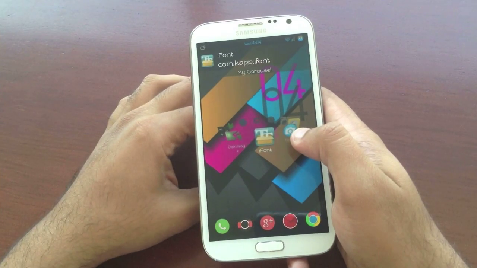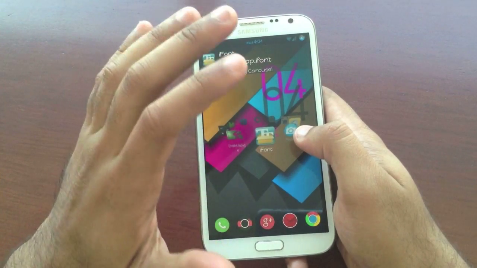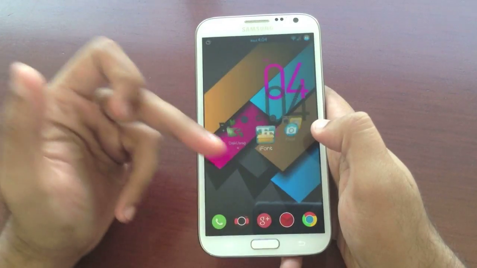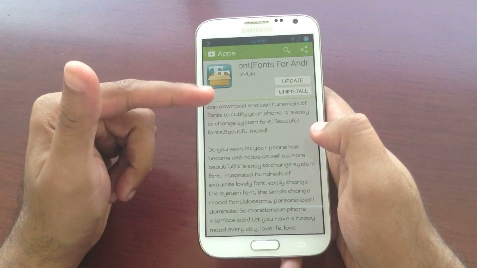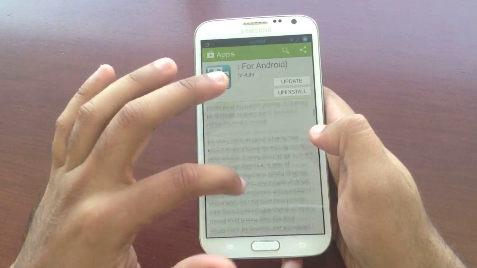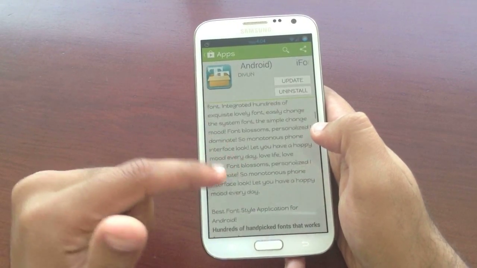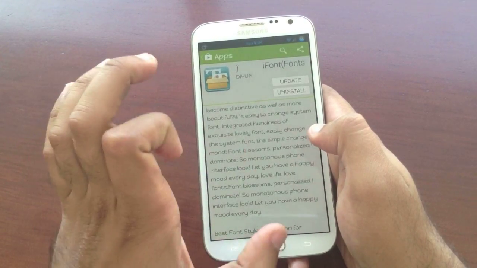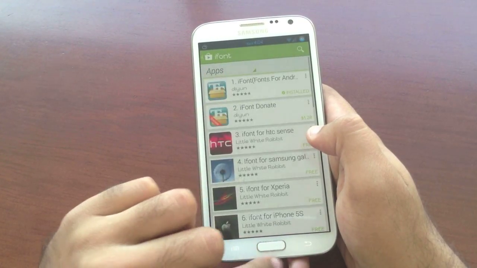We have iFont. iFont basically changes the whole look of your phone by changing the font. Let me show you. Here I am in the Play Store for iFont, right? Oh, I need an update for it. Forget that. All right, so here I am in the Play Store, right? And as you can see, the font is totally different. It's a different, nice, spacious font I have going there, right?